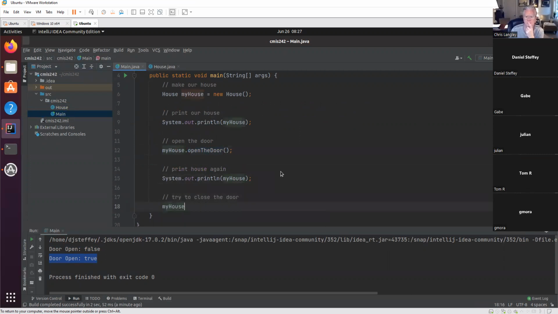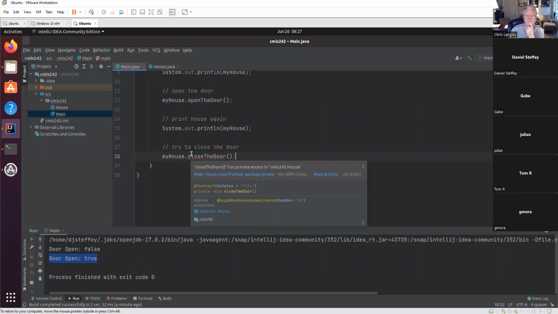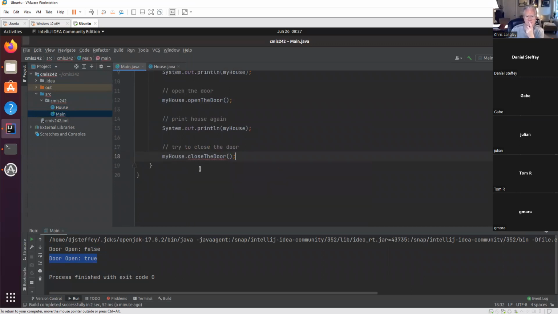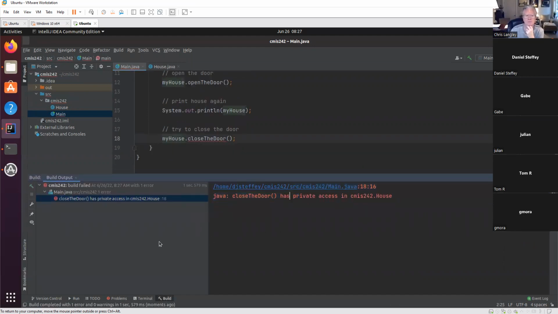So if we do my house dot close the door, it's actually going to give me this red squiggly in here because my IDE is smart enough to know that I can't access it because it's private. Even if you're using Notepad or something like that, whenever you go to compile it, you actually get some kind of error. And it tells me that close the door has private access in the house class. So I'm trying to access something private from outside the class, and that's just not allowed. You can't do that.